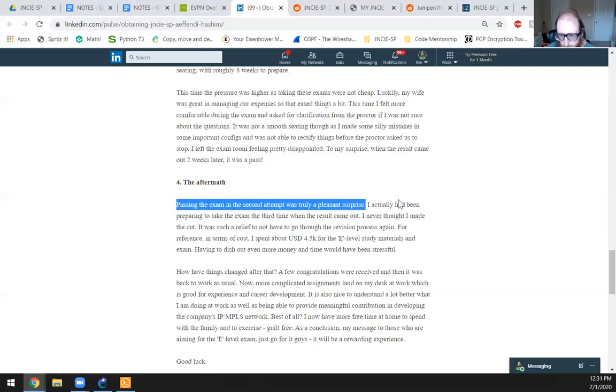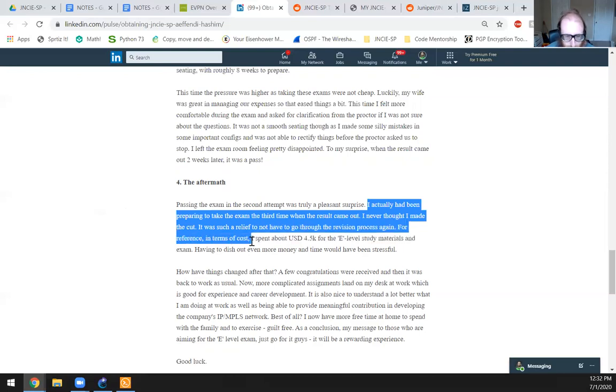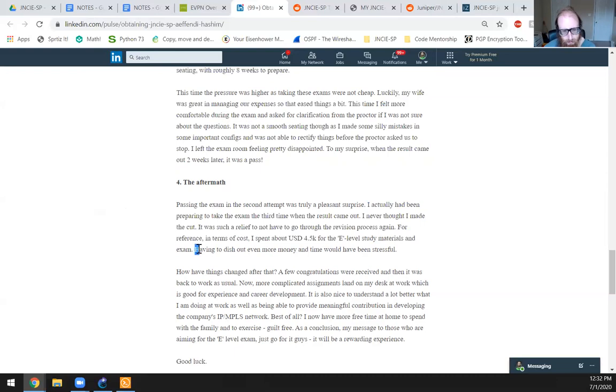Well, 3 years later it's going to expire. I actually had been preparing to take the exam the third time when the result came out. I never thought I made the cut. It was such a relief to not have to go through the revision process again. For reference in terms of cost, I spent 4.5K for the E-level study materials and exams. So far, I've only spent 600 because I bought the lab, and then I've been using free resources. That's it. Having to dish out even more money and time would have been stressful.